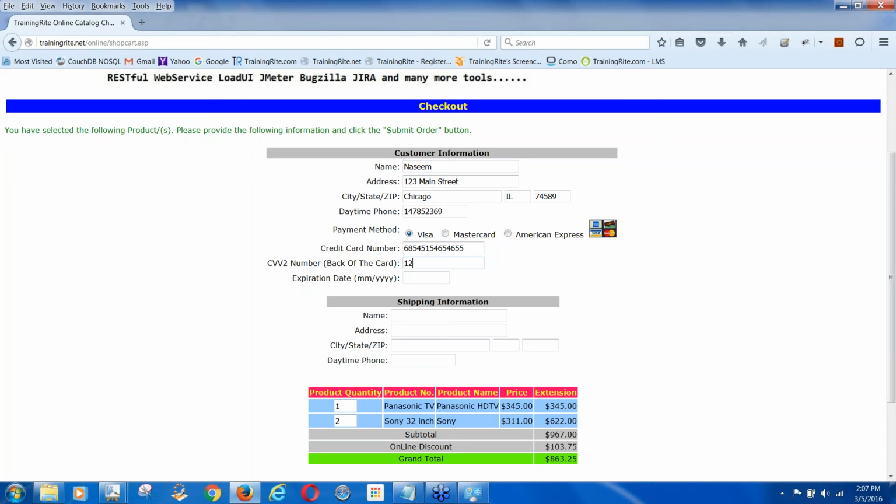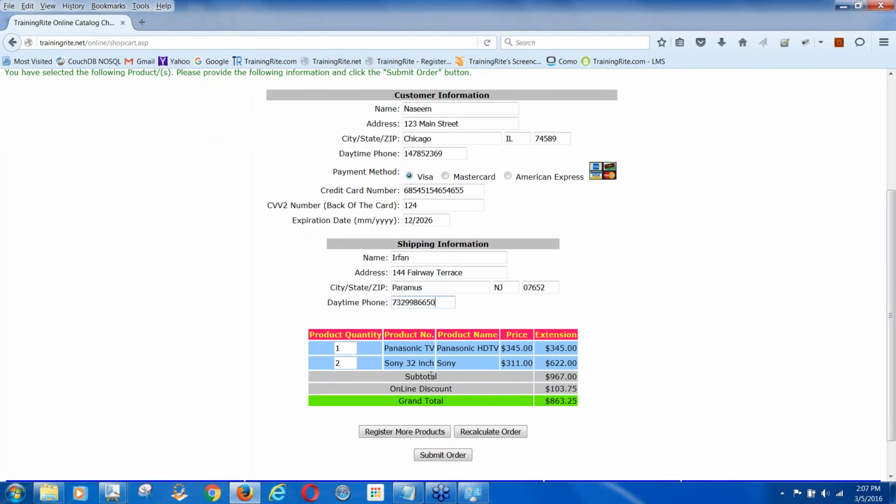The CVV on the back of the card is 124, and the expiry is 2026. He's a nice guy. He wants to send gifts, so he's sending a gift to me. All right, so I will put my name and my address, and this is where you're going to send it to, the zip code, and my phone number. I'm going to put it. Okay, so we got one last opportunity here to buy more.